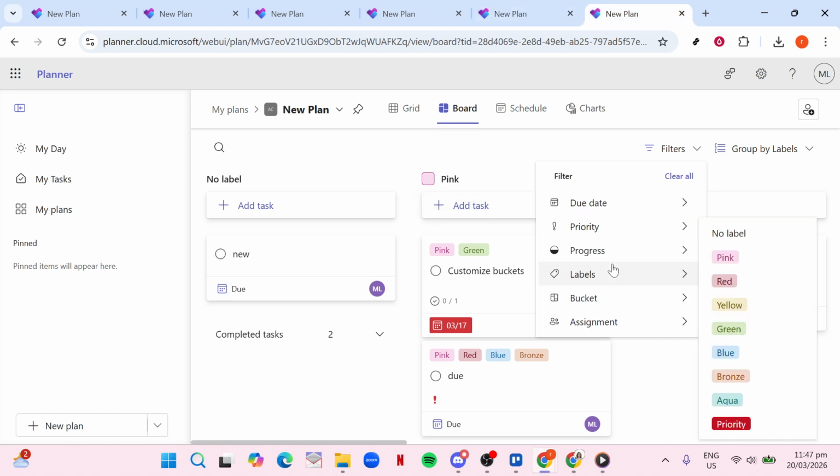You can also filter your board using labels. Click the filters button, then choose the labels you want to focus on. Planner will hide everything else and only show tasks that match the labels you selected. This is especially useful if you just want to see high priority tasks or maybe only tasks related to IT or marketing without changing your overall board structure.